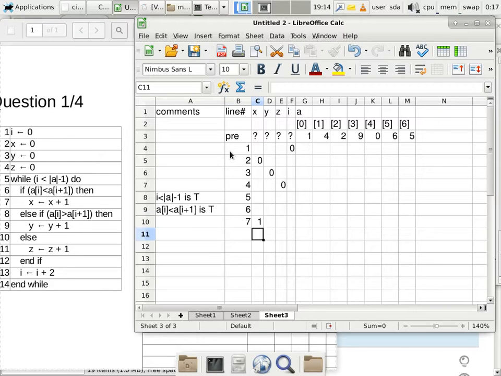X goes from 0 to 1. Then we are done with the entire multi-branch conditional statement. So we continue on the line that is after the end if. So we continue on to line 13. Line 13 is incrementing I by 2, not by 1. So I is going from 0 to 2 here. Then we have to go back to the beginning of the loop to check the condition again on line 5. I is now 2. 2 is less than 6 is true. So now we go for another iteration starting with line 6.